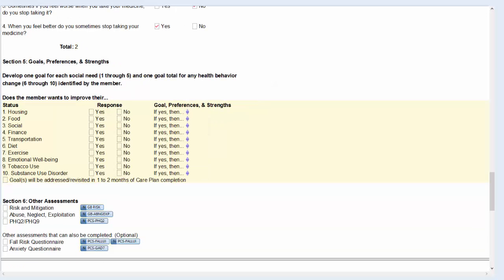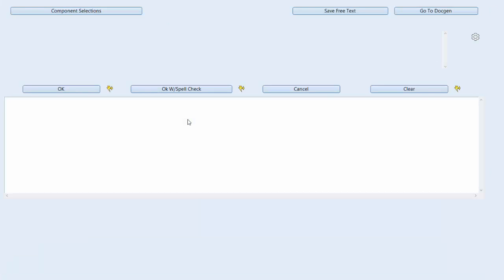To complete this section and address the member's social needs, you're going to answer and develop goals for the first 5 statuses. An example of this would be if the member answers no to housing, but yes to food, you're going to go across to where it says if yes, then, and develop a goal, strength, and preference. An example of this might be your member needs food. The goal can be get help in applying for food stamps.